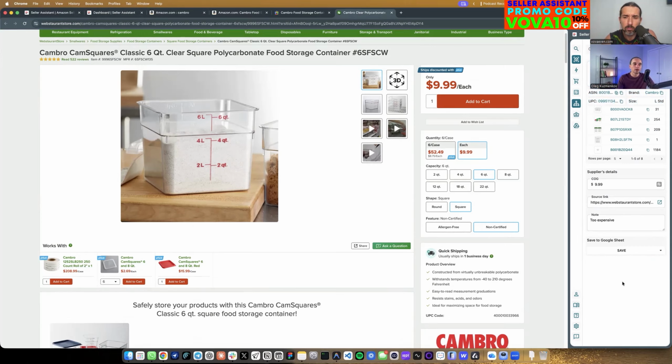Now we are working hard to bring a new workflow to the extension where you save products right to the Seller Assistant tool. Actually, it's saved in Seller Assistant, but there will be much more possibility for you in the future to manage it.